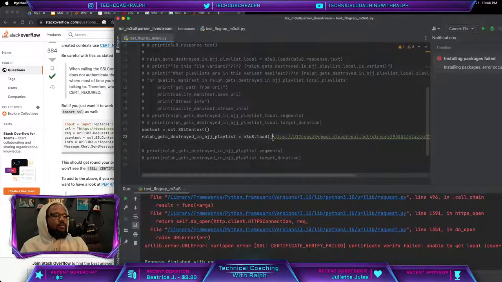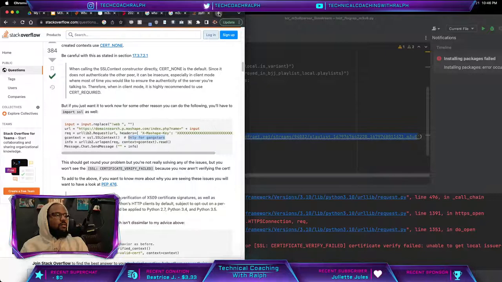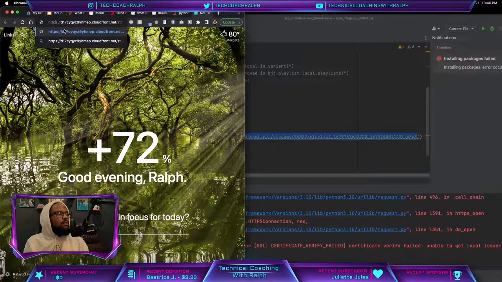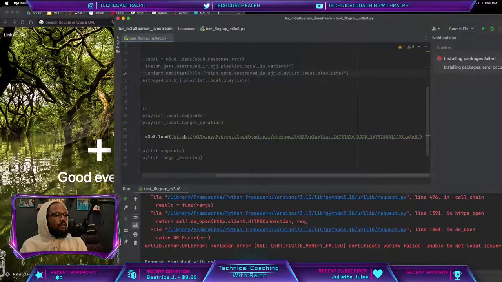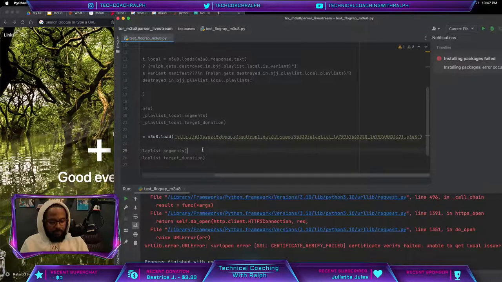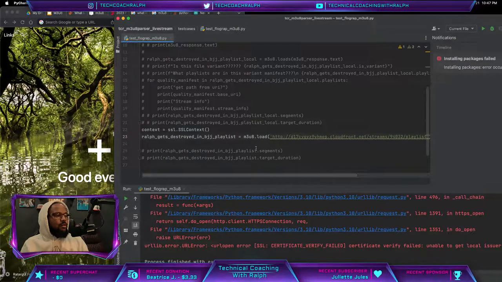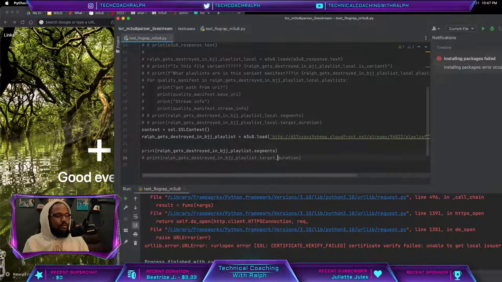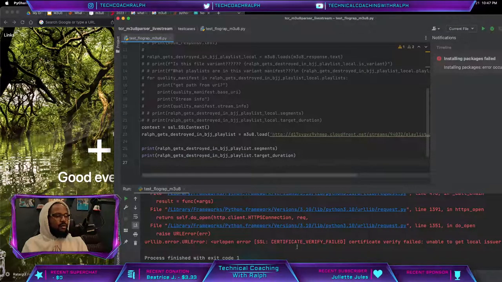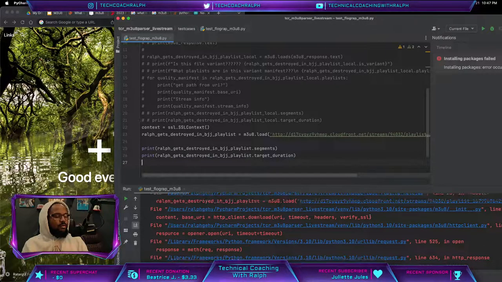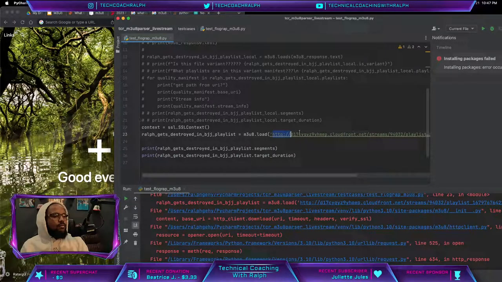I wonder, let me try something real quick. If I were to take this and I just take out the S from the HTTPS. Let's try that. Let me try it without the HTTPS. See what we get. Oops. Let's see what happens with that. Can we progress? We can always figure out the HTTPS part another time. I'm still trying to use the HTTPS part. Let's do that.